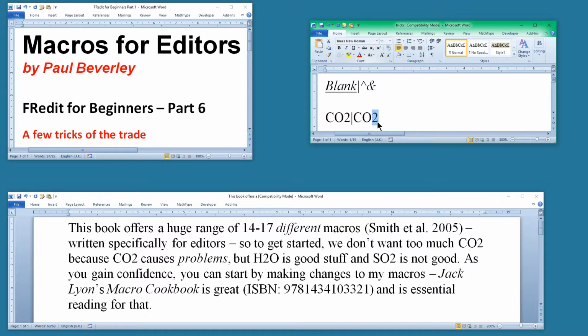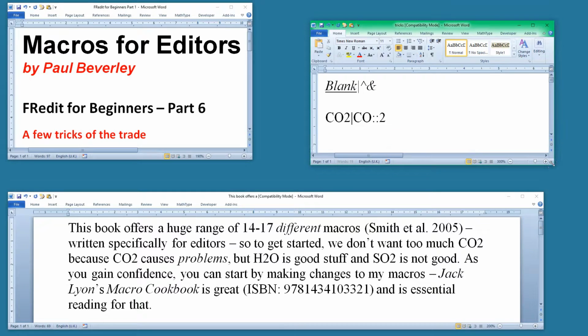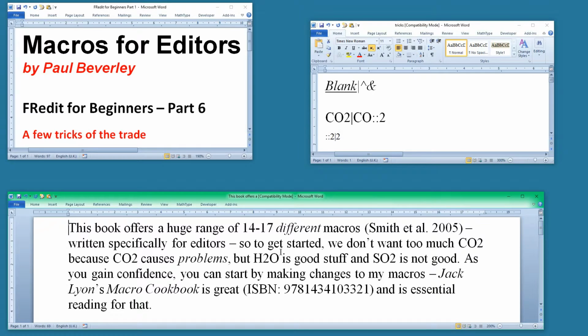So if we put that back to ordinary, what we do is to replace it with something that won't appear anywhere else in the document, such as : 2. And so that identifies the 2 there as being one which needs to be subscripted. So then in the next line we can do : 2 and replace that with 2, but in doing so we also want to subscript it, so we put that as subscript. And let's try that. Run FRedit, and there we are.